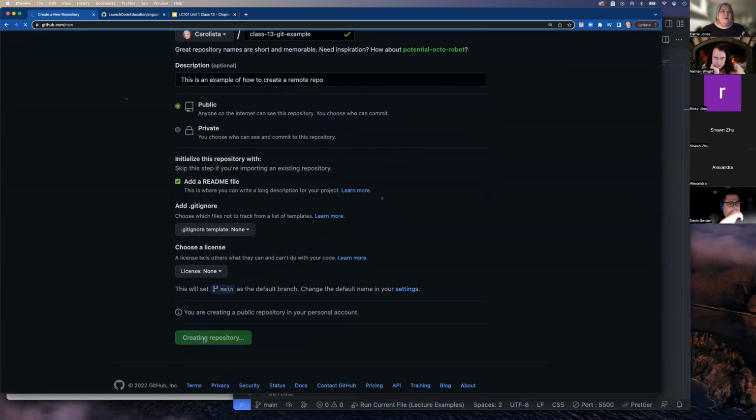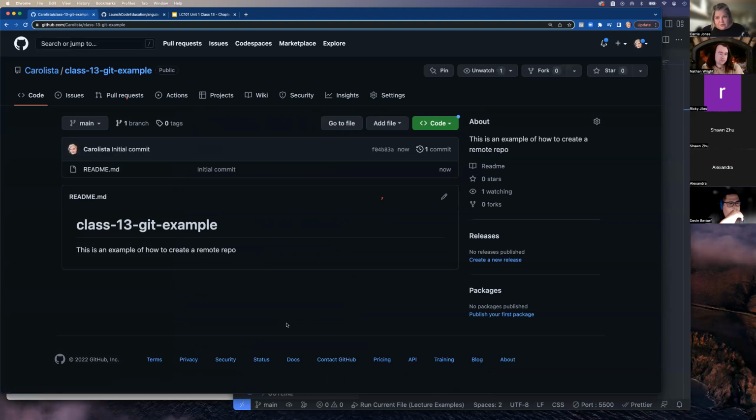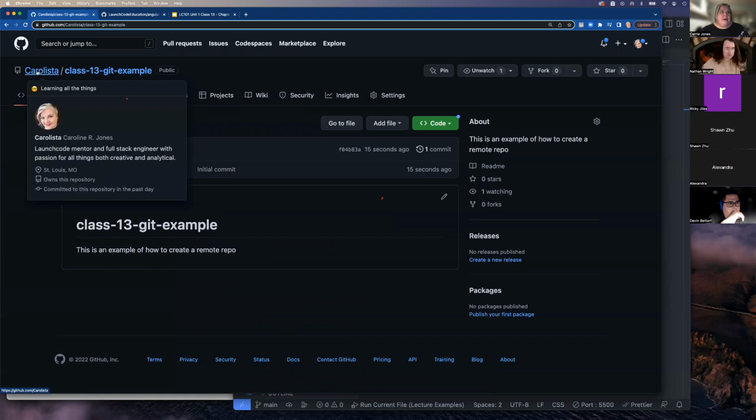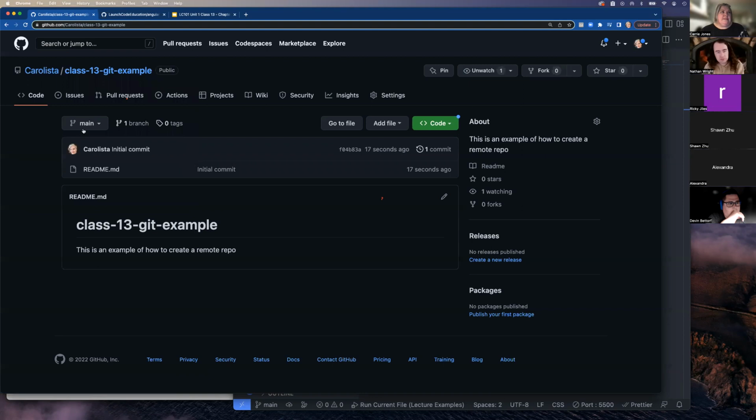Okay. Yeah, if you're creating it for new, and if the local repository doesn't already exist on your computer, then add whatever you want because you're just going to copy it down to your local machine. So you can see that now it's been created. I've got this class 13 Git example. You can see that it's on my account, and it's got a main branch. That's the default I've set. And it's just got that README right there.